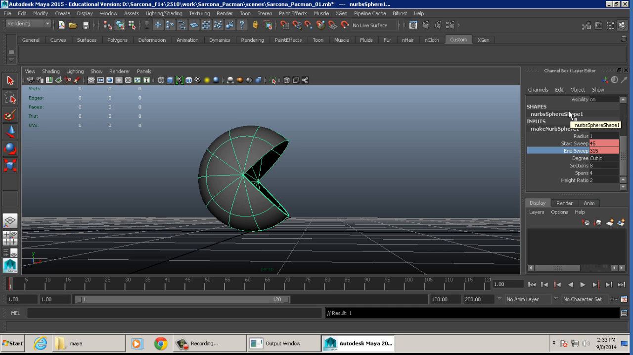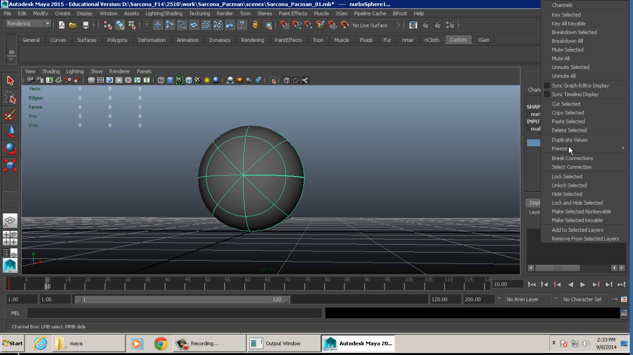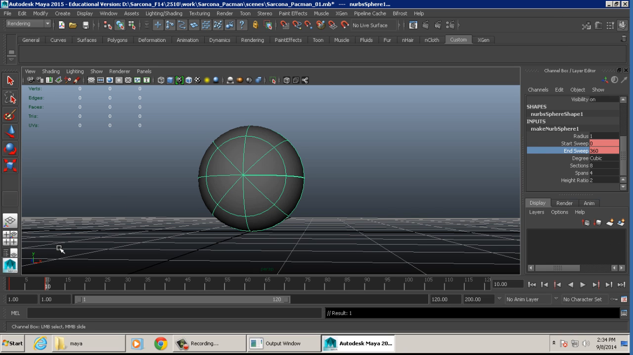Maya works with, we can set up auto key, but we're not going to. It works where we have to physically set a key. At this frame, we want the mouth open. At this frame, we want the mouth closed. So now we're going to go up to, I think 10 is probably good. So click and drag until we get to frame 10. Then we're going to take our start sweep back to 0, our end sweep back to 360, and set keyframes for both of those values again, just by right-clicking and keying. Just clicking and dragging, we should see Pac-Man's mouth opening and closing.